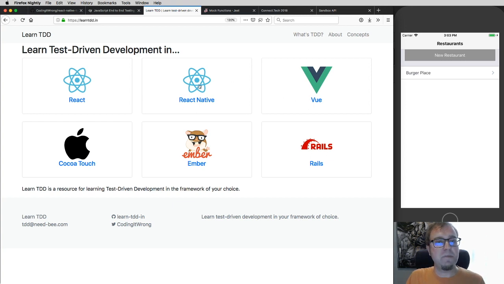And so just like we've been walking through in even more detail the React Native test-driven development flow here, React is documented here. If you want to get a head start for next week, you can check out React test-driven development. If you work more in Vue, you can check it out there. I even have some Cocoa Touch if you're working with iOS directly, Ember.js, and Rails.